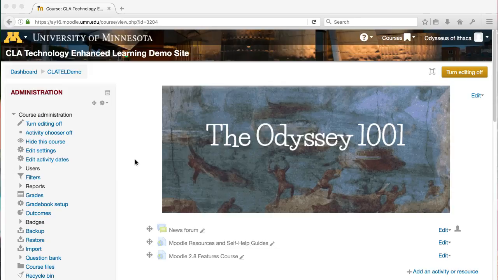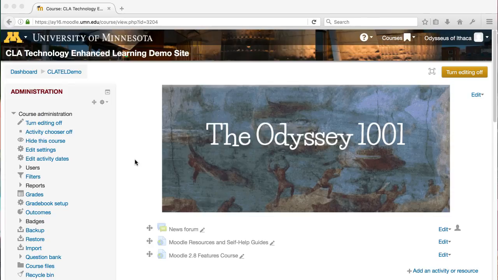And it also makes it easy for you to add grades and feedback for students directly in Moodle. And we'll address that briefly in another video. But for now, we're just going to set up assignments in Moodle and use it as a Dropbox.